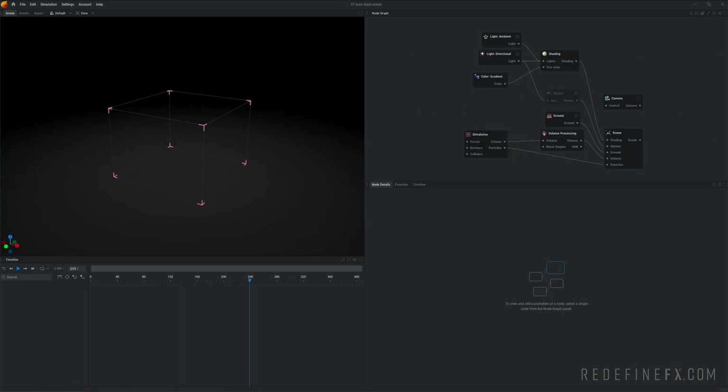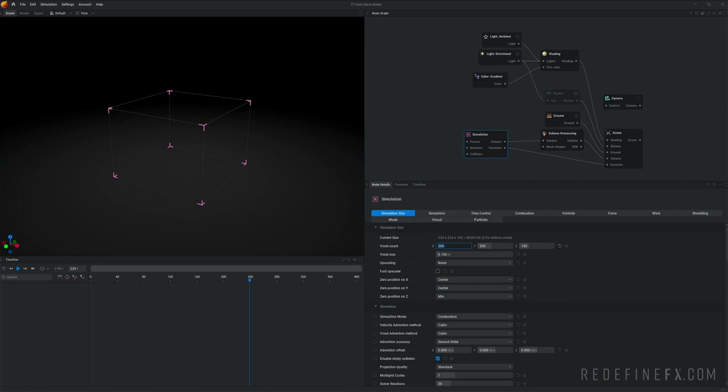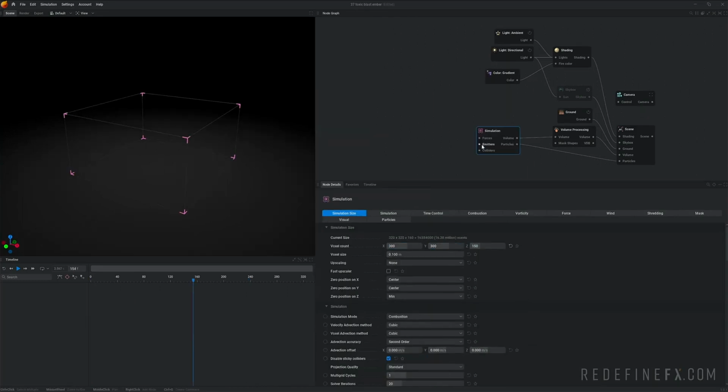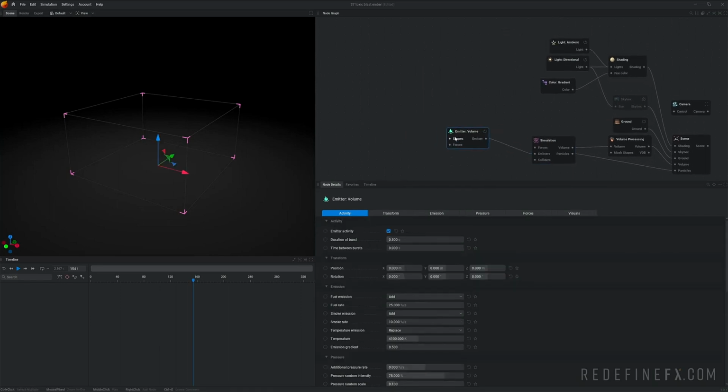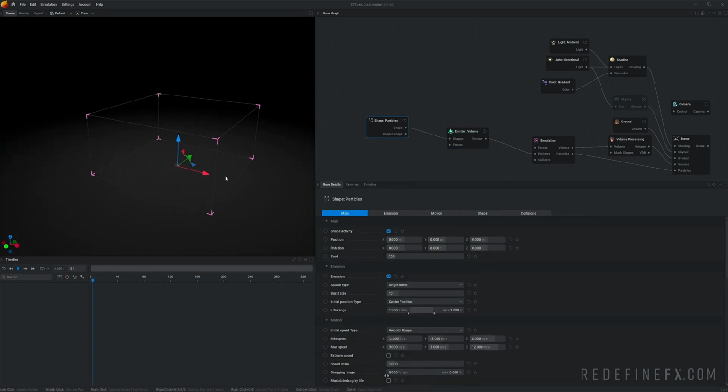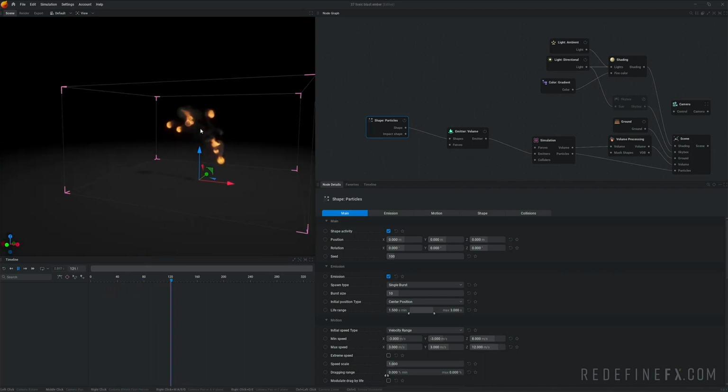Alright, once again, starting with a blank scene, we can expand the size of our grid right away. So what I did was 300 by 300 by 150. Now, one thing I want to show you is that if I just make an emitter volume and then make a shape, and let's do shape particles and just start the simulation, I have these particles emitting, which is perfect for something like a blast.